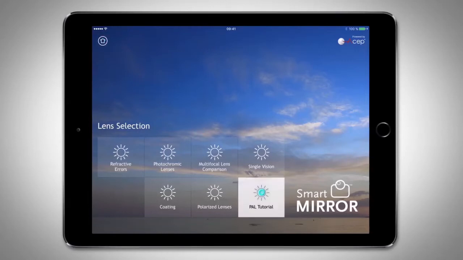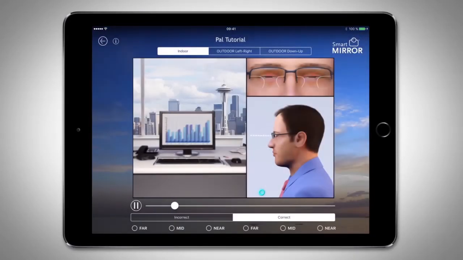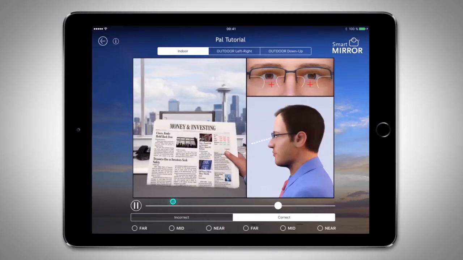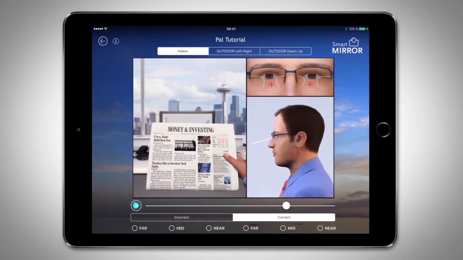PAL tutorial includes short videos on how to correctly and incorrectly view through progressive lenses. With the first scenario, you can explain that to look at the computer, the patient should hold his head still and drop his eyes slightly to find the right area to look through. And to read comfortably, it is important to lower your eyes to use the bottom of the lenses.